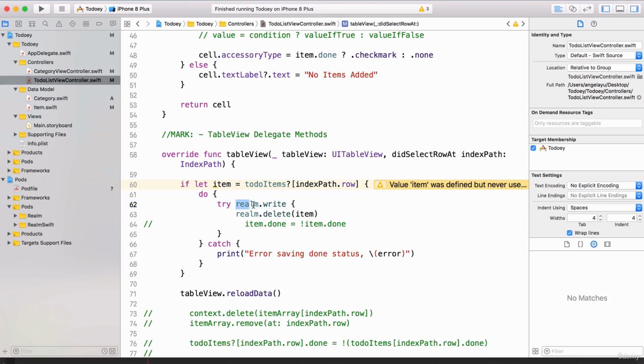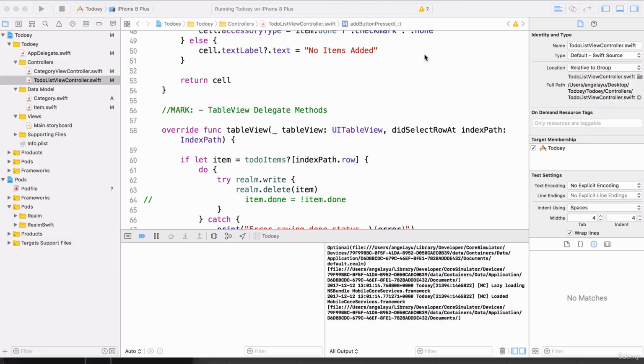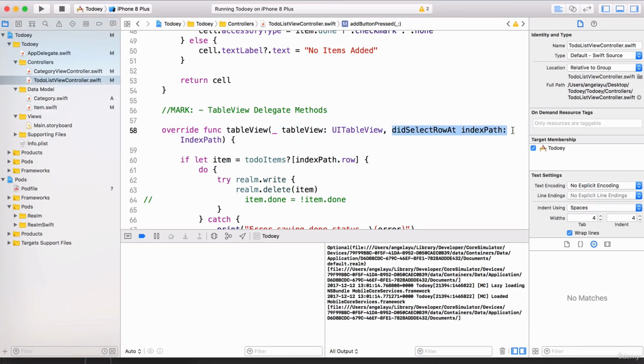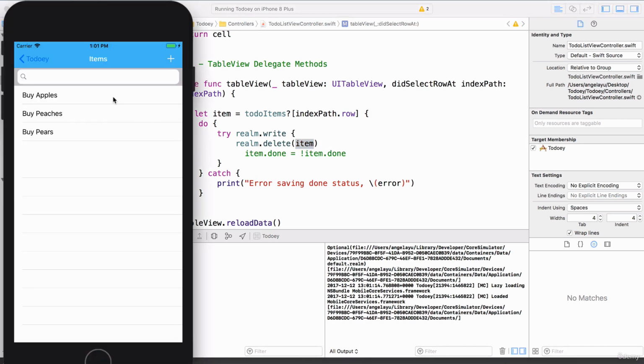So realm.write updates our database, and the change that it's going to make is to delete this item from our realm database. So again, we're going to go inside our shopping to-do list where we've got all of our items. Currently they're all unchecked, and when I click on any of these rows, I'm expecting to look at that index path of the row and look inside to-do items to pick out the item at that row, and then I'm going to update my realm by deleting that particular item from my realm database. So let's see if it works.